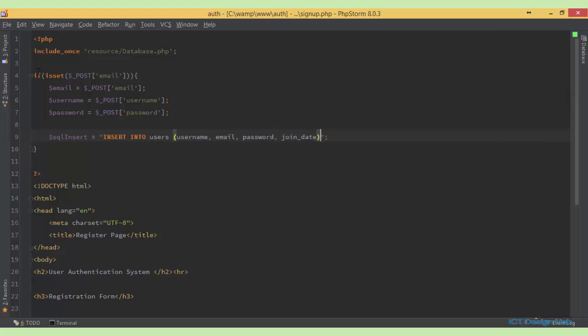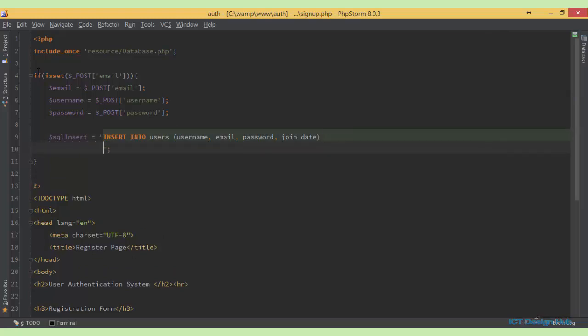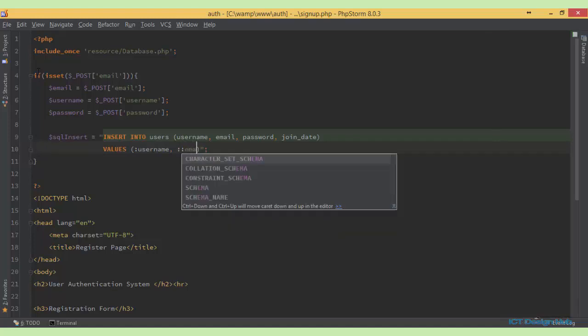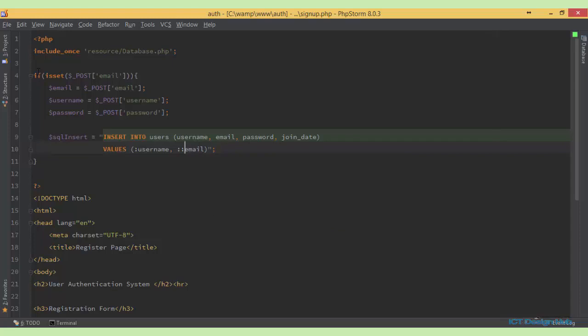So what are the values that we'll be populating? The values will be, we just bind this because we'll be using PDO. So say username. Next we'll say email. Next will be the password. And finally, the join date, we just use the PHP function to insert the current date.